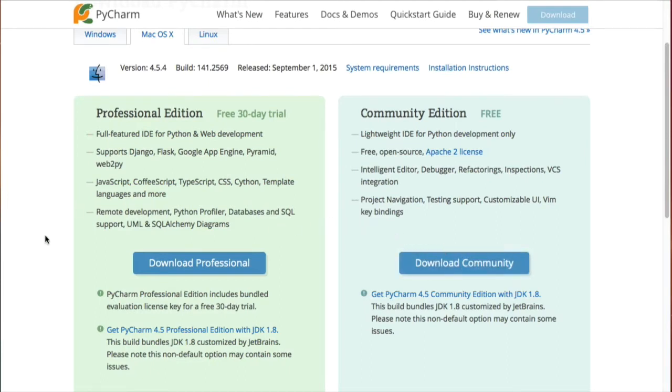Of course, if you want to pay for the Professional Edition, or indeed if your company supplies this for you, you may be able to use the Professional Edition instead. The Community Edition is good enough for what we're doing and is indeed a great development environment as well. So simply download it and install it like any other application, and then we'll be ready to move on and start developing more advanced Python applications. I'll see you in the next video.